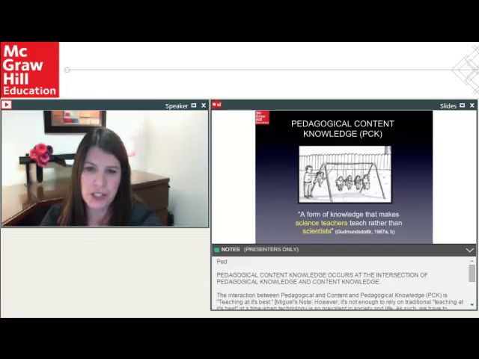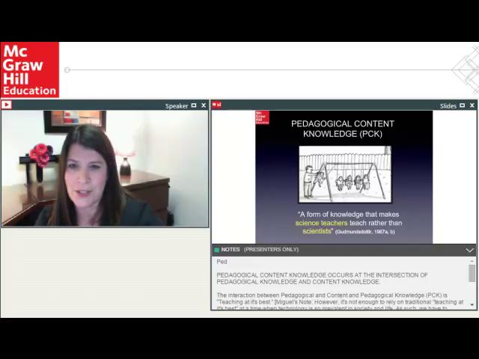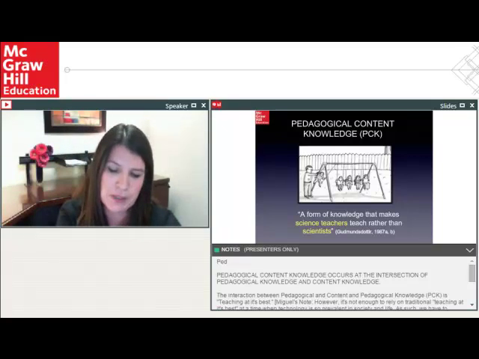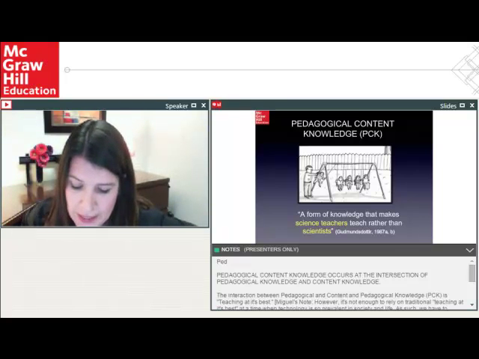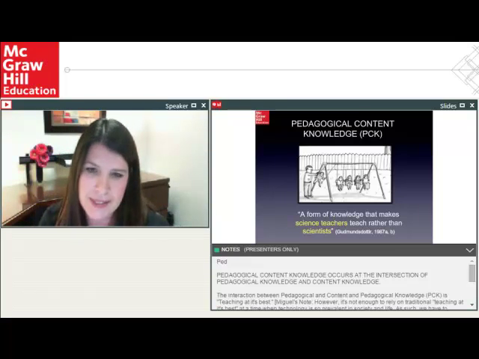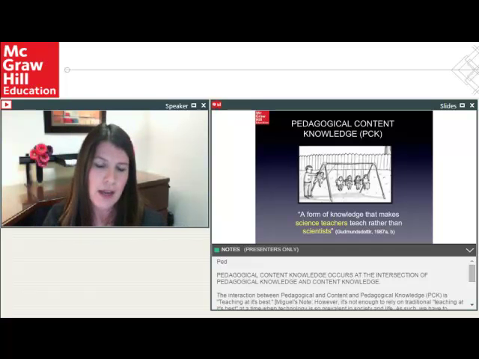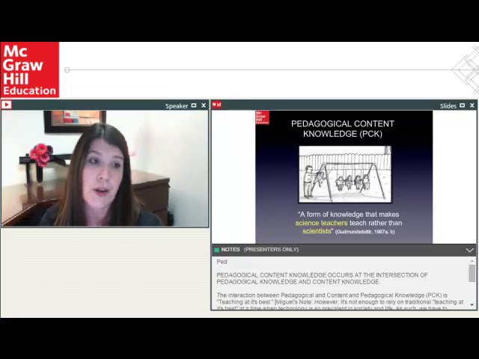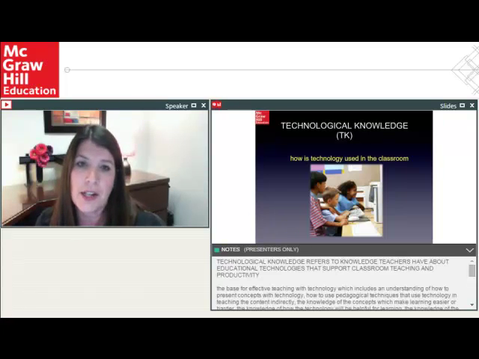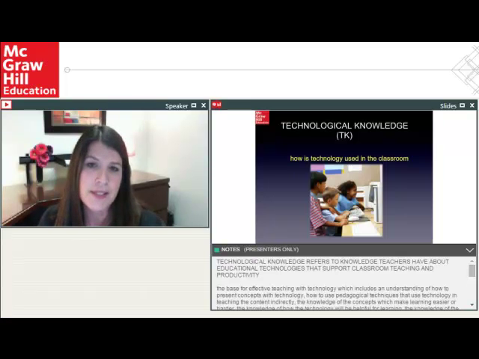Although content and pedagogy, Shulman was the person back in the 80s who actually found that the intersection between content and pedagogy is really teaching at its best. But teaching at its best now doesn't rely on traditional teaching. It actually relies on a third component, which is the technology. So there's a third layer that is the technology knowledge, or the TK. This is how technology is used in the classroom.